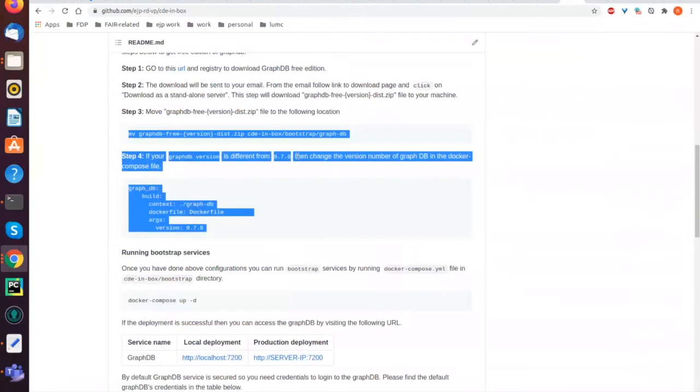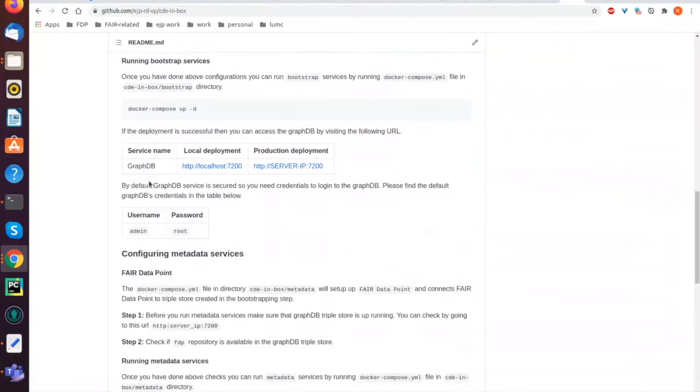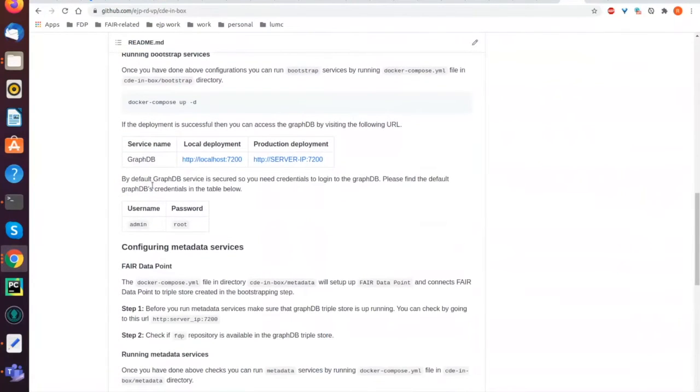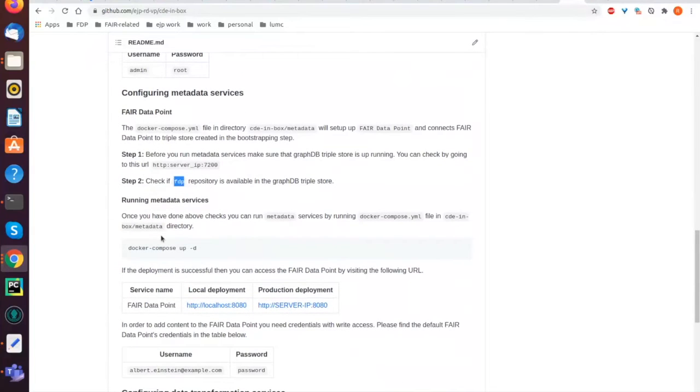Now, as it is explained here, you can go to the next step. If you want to set up a metadata service or transformation service, you have to make sure GraphDB is running, or else you can't successfully execute those services. In my case, I did those checks, and I also made sure I have repositories like FTP or CDE available in GraphDB. Now I can simply go and run the FAIR Data Point service, or metadata service.